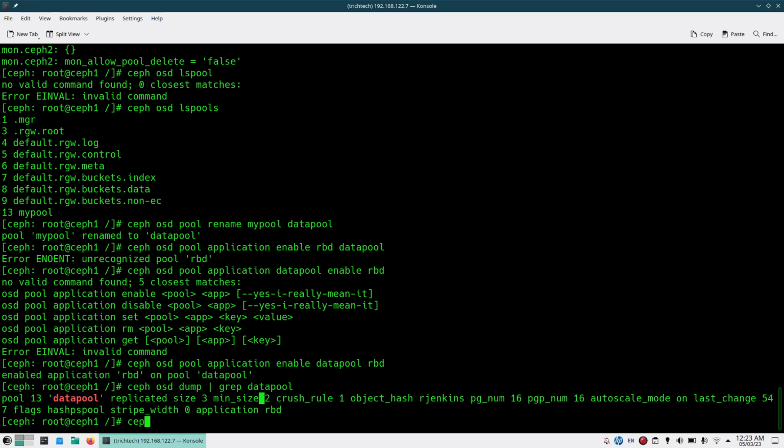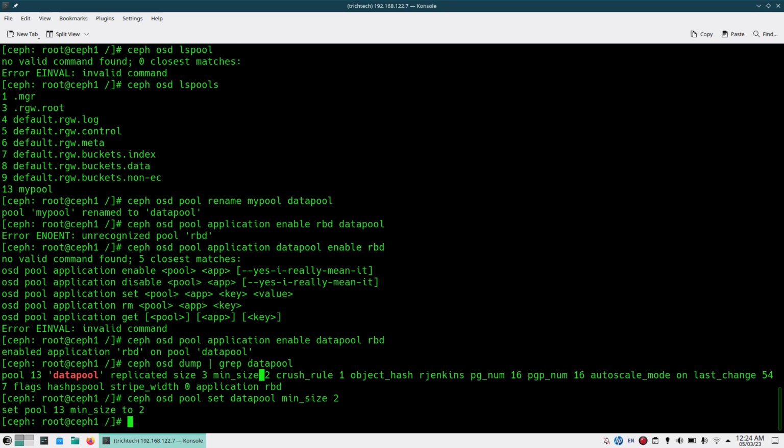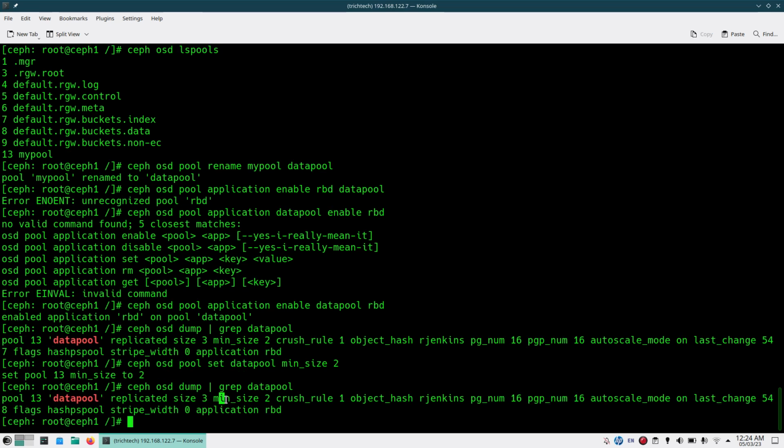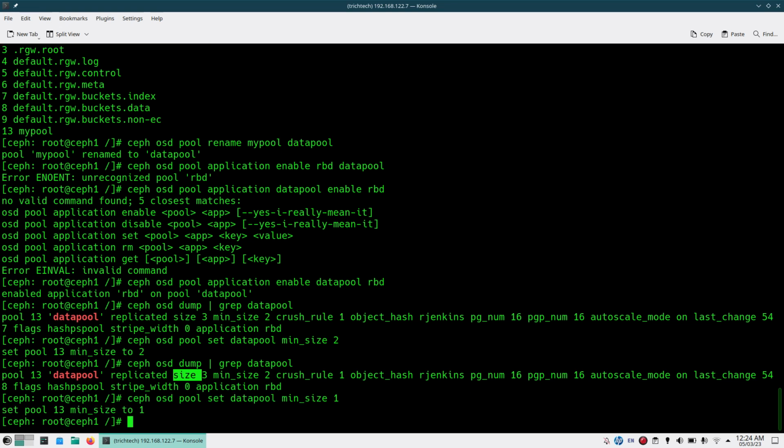How can you set that? Say ceph osd pool set data pool min_size 2. So it will be setting the minimum size to 2. Again you verify it back. So you can see minimum size is 2 whereas size is 3. So I just want to put min_size as 1 and I'll put size equal to 2.